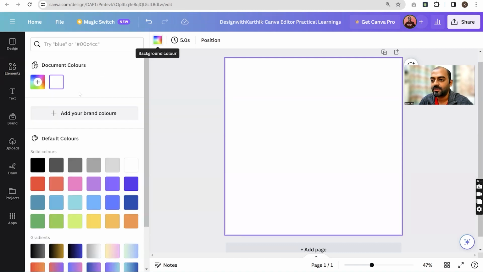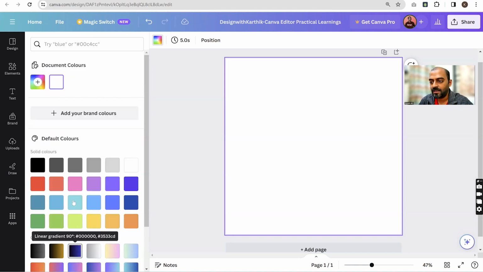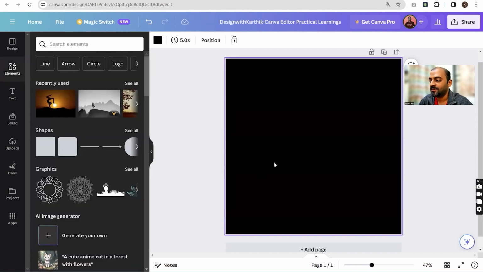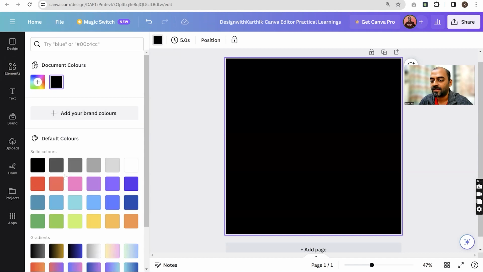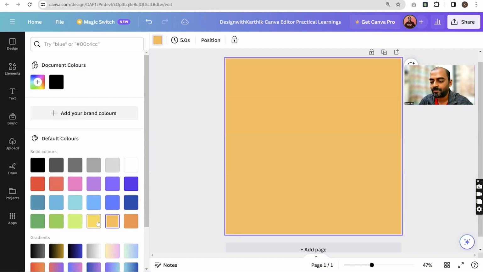Just click on it, and you will have a default color. You will have a gradient. And if you have a brand color set, you will have your brand color in this part, or else you can add a brand color here as well. For example, let me keep it very simple. Let me keep it black. So this is one type of adding colors. You can add whatever color you wish.